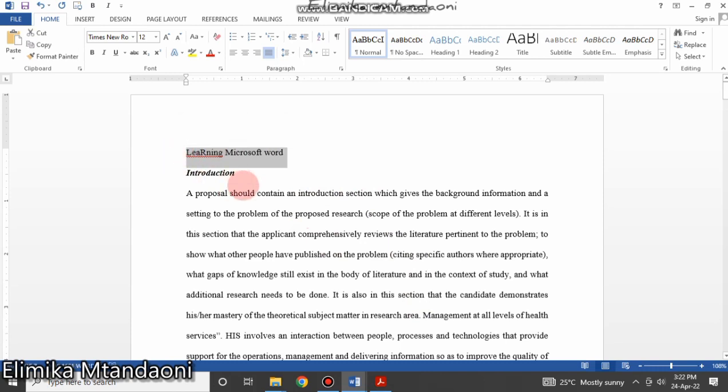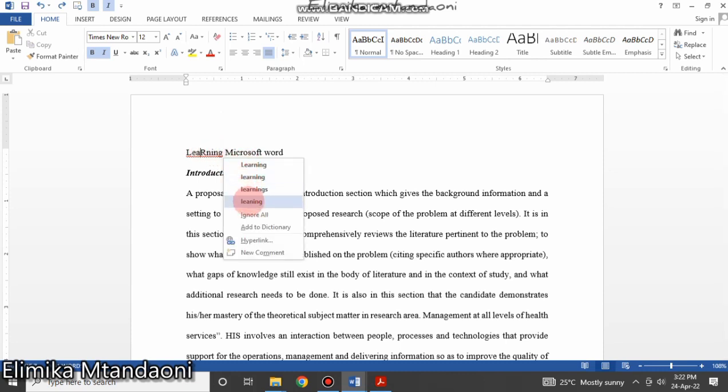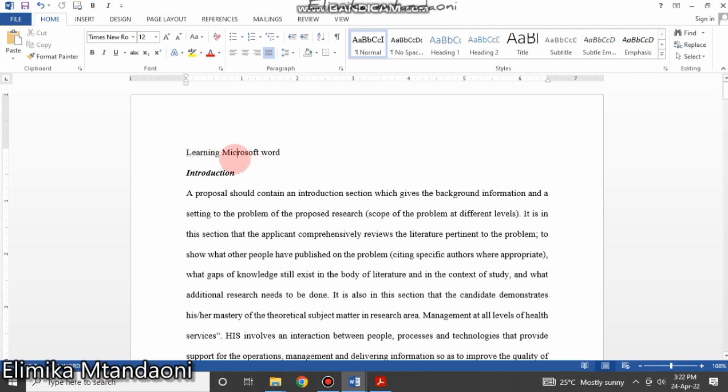Now, what else? Look at this. This is our title, the title for our document, Learning Microsoft Word. As you can see the way it is now, first of all, we find that there is a mixture of words. If you see a word written and underlined with a red color, that means that word may not be correct. To correct the word, you just right click, then select among the words which one you meant. I think this was learning, so select learning.